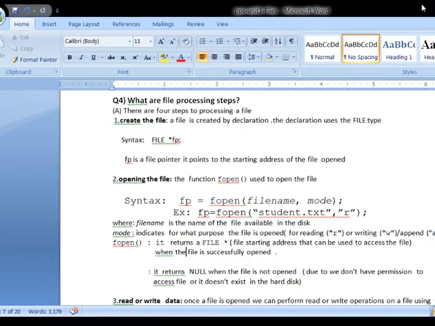So now you have to verify the fp value. If the fp value is not null, we see that it is opened successfully. If it is null, the file is not opened. The second reason is that your specified file doesn't have the read permission. So the read permission is not available, and the specified file is not opened.